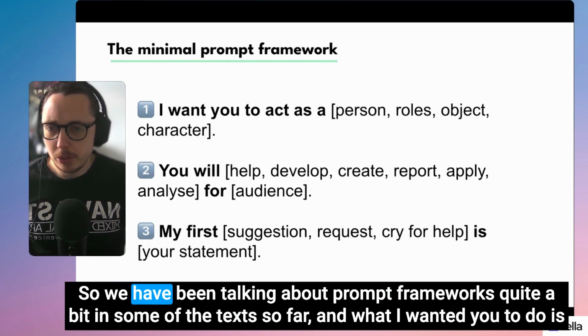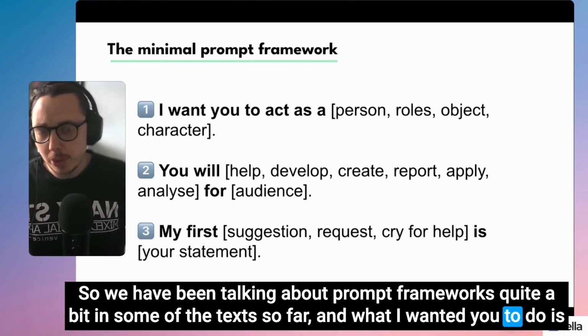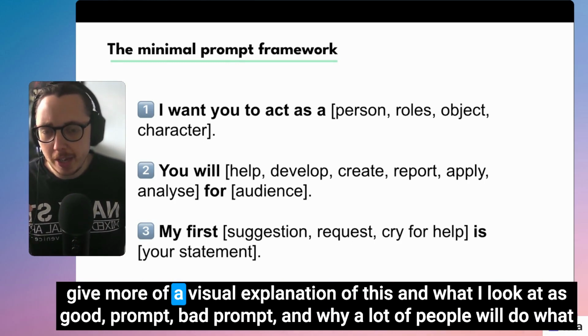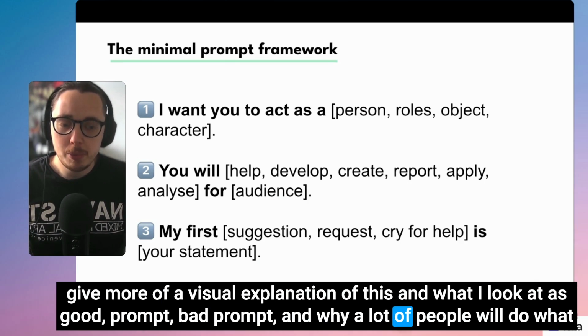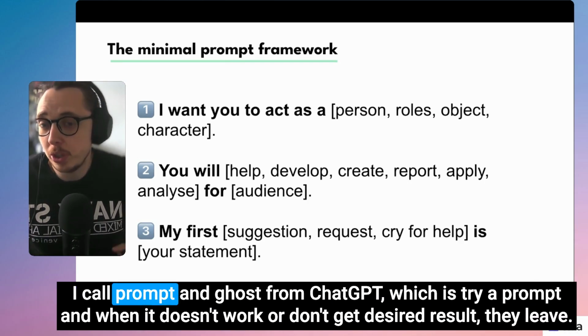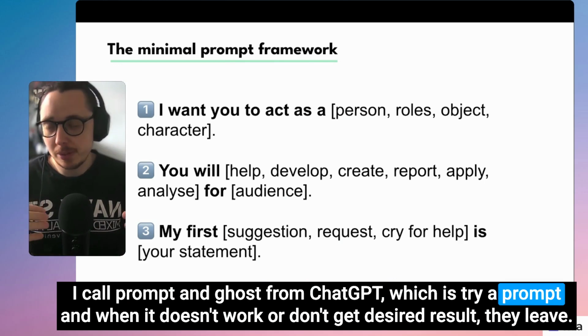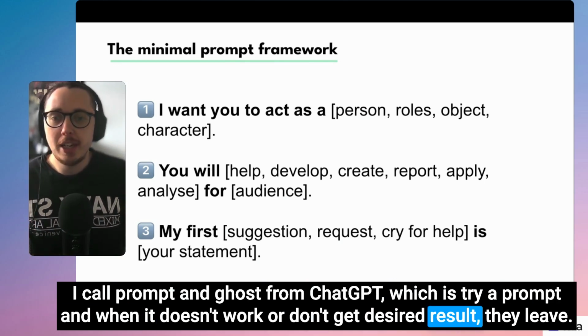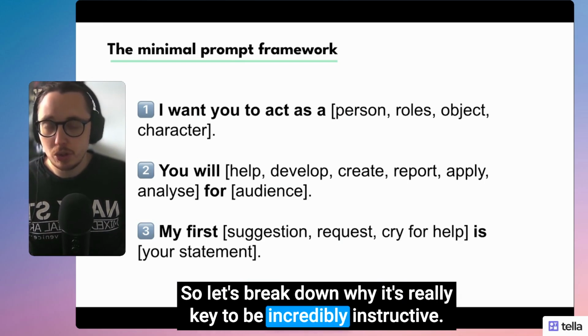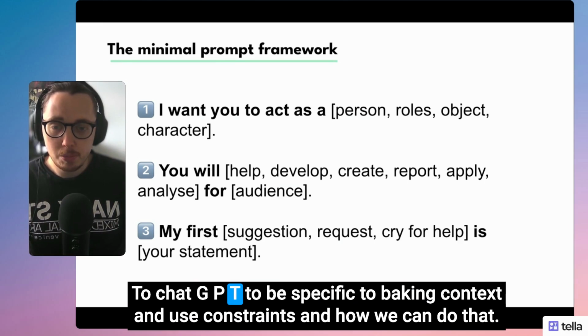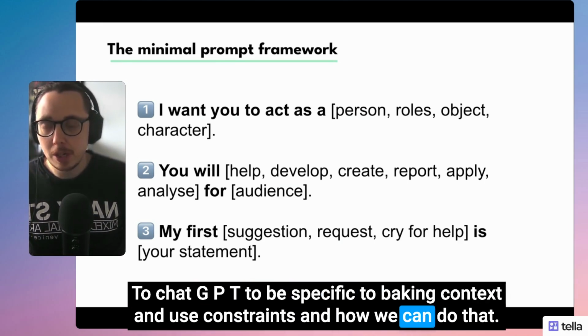So we have been talking about prompt frameworks quite a bit in some of the text so far. And what I wanted to do is give more of a visual explanation of this and what I look at as good prompt, bad prompt, and why a lot of people will do what I call prompt and ghost from ChatGPT, which is try a prompt and when it doesn't work or they don't get the desired result, they leave. So let's break down why it's really key to be incredibly instructive to ChatGPT, to be specific, to bake in context and use constraints and how we can do that.